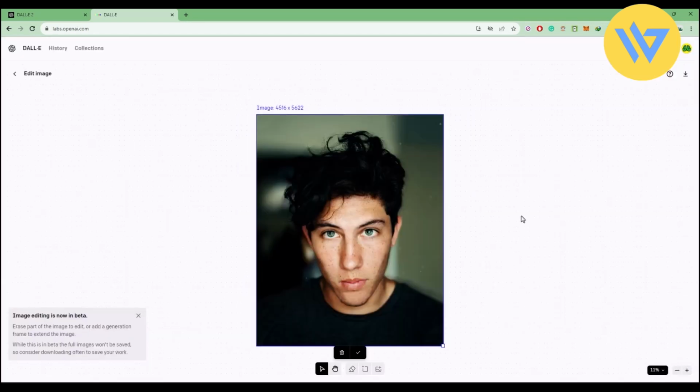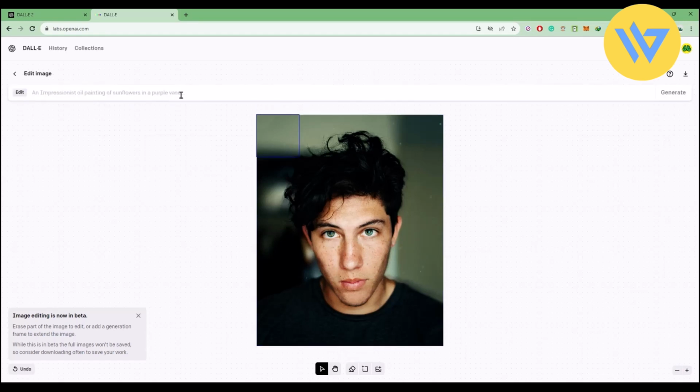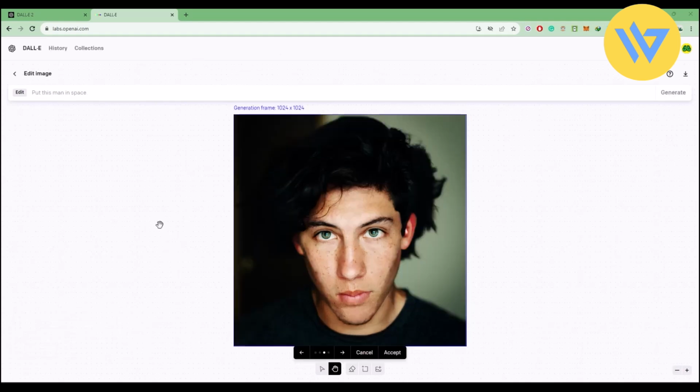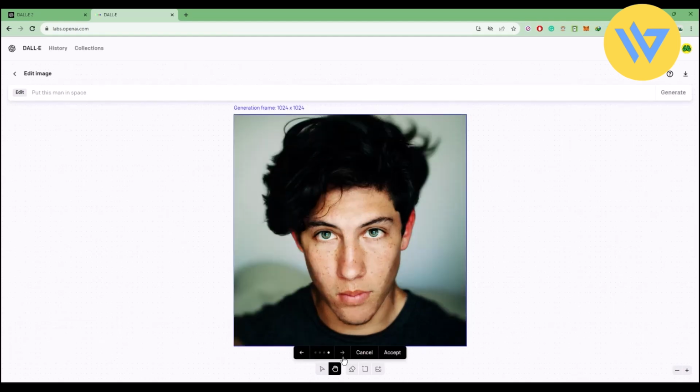Now, when you have the image, you will have multiple options. So the first option is just simply click on the check marks. Now, you will again have an AI bar over here, which you can use. So let's say, for example, let's simply type in, put this man in space, then click on generate. Now wait for the outcome. So as you can see right over here, this is the type of results that it came up with.